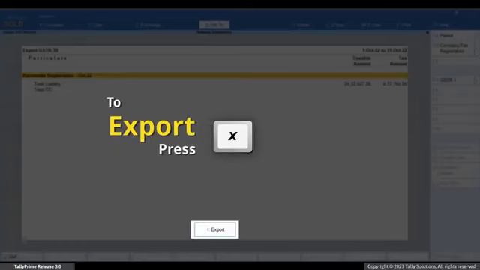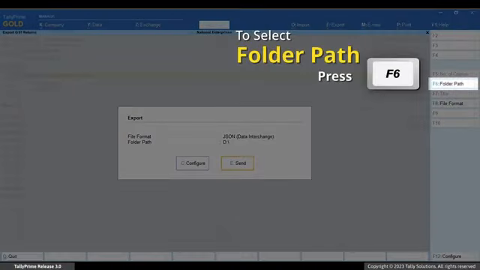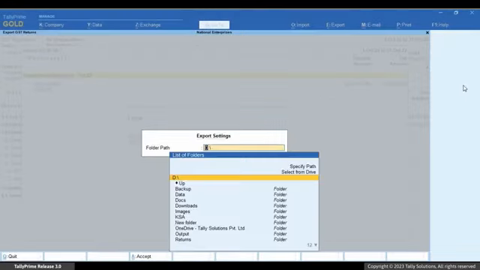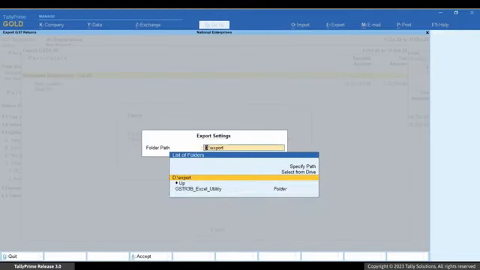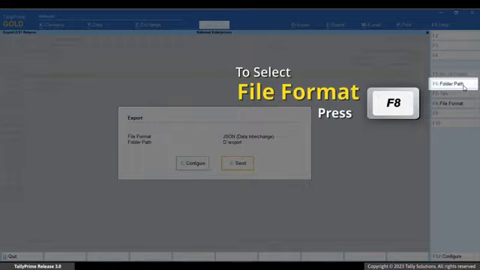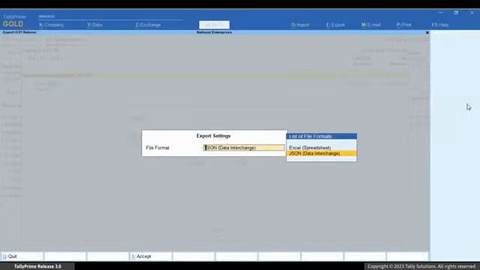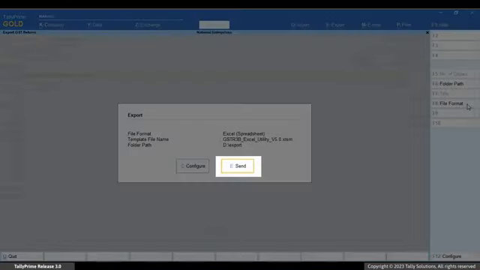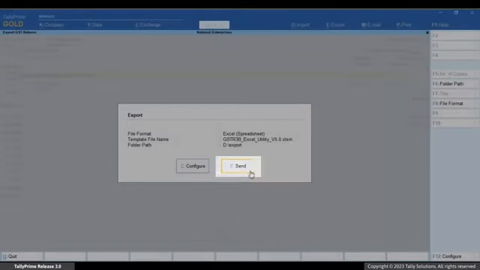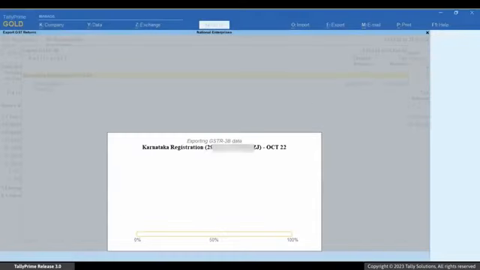Press X to export. Press F6, specify path and press Ctrl+A. Press F8. Let's select Excel, Spreadsheet and press Enter. Press E and the data will get exported to the specified folder. You can see GSTR3B and the period along with the date and timestamp in the file name for easy identification.